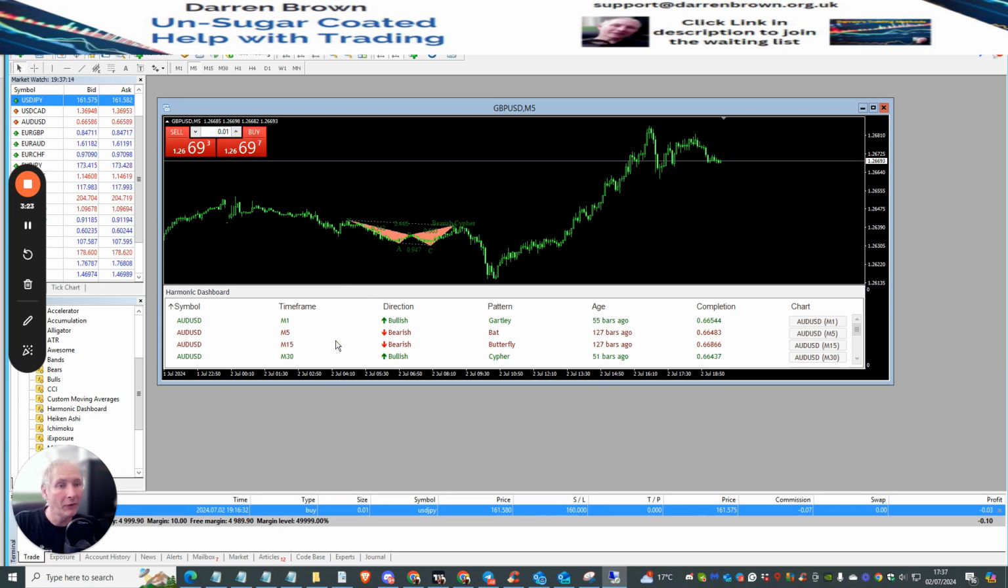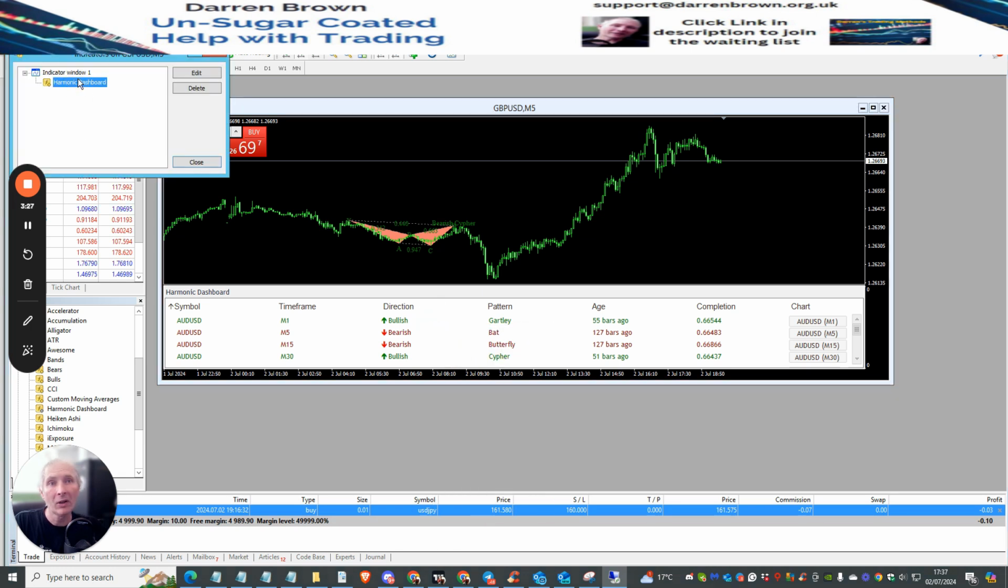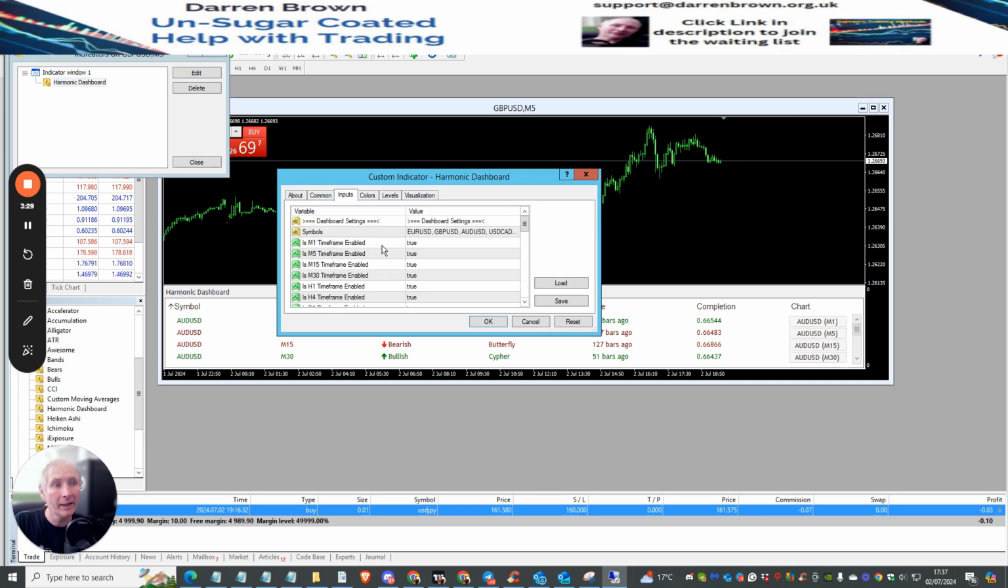So you just want to hover over your chart, right mouse click, indicator list, go to Harmonic dashboard, edit, and then you just want to double click on here. Okay, scroll all the way across to the end, make sure that you put a comma on the last symbol, and then EUR, which is euro, then GBP, and now hit OK. Hit OK again.